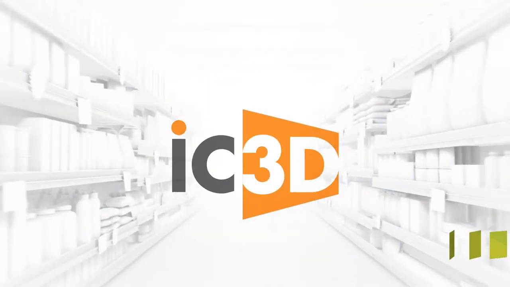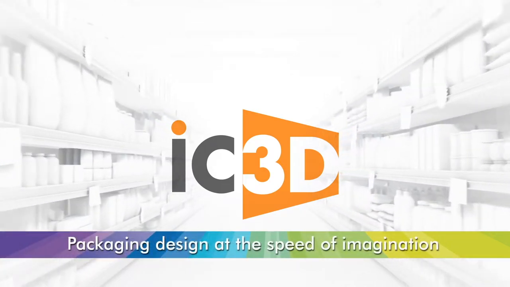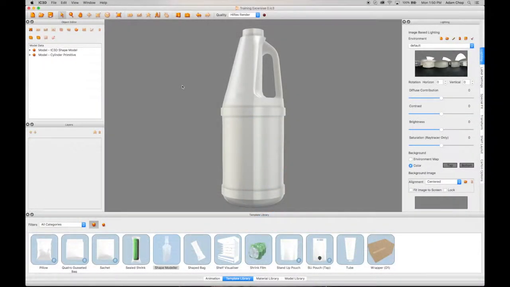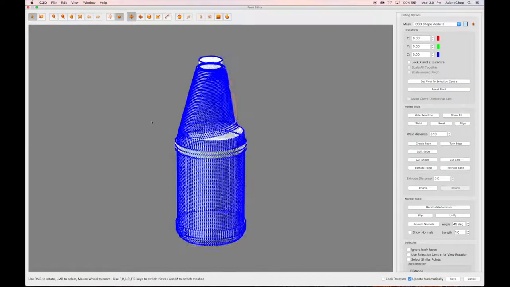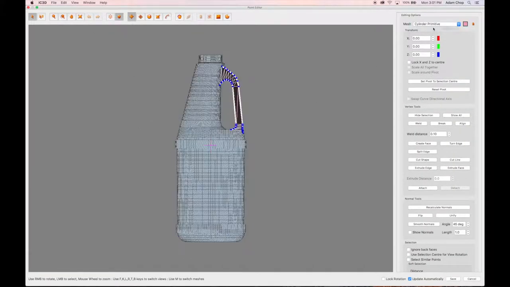Welcome to the second part of the iC3D point editing training video. In part one, we created two meshes that will be a part of a complete model. Select both previously created models and launch into the point editor window.